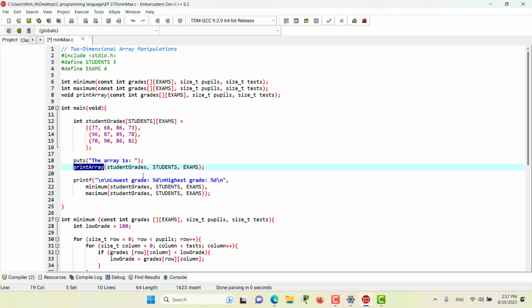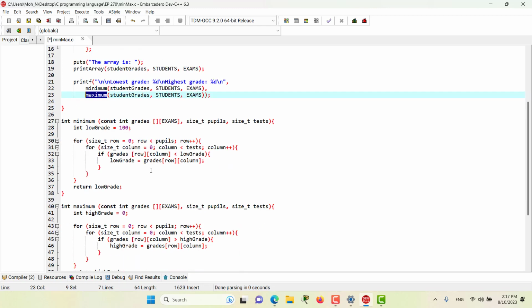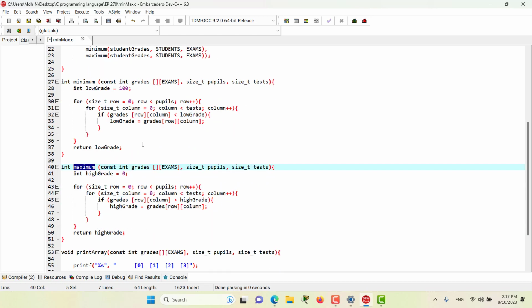And finally, after printing the array, we will print the lowest grade using the minimum function and the highest grade using the maximum function. Now, the most important 2 functions in this episode for us are the minimum and the maximum functions, and how they work.